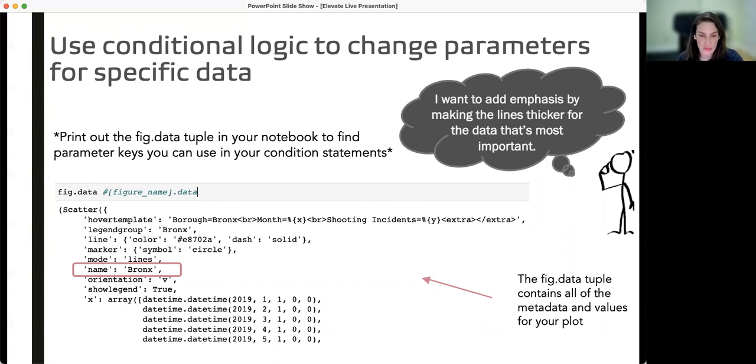So in this case, this is the metadata for the plot that I was making, and I just copied the first 10 lines or so. But I immediately saw this parameter called name, and it housed the borough information that I want to use for my conditional logic. So I knew I can just use this name parameter to make the lines for Manhattan and Brooklyn thicker.